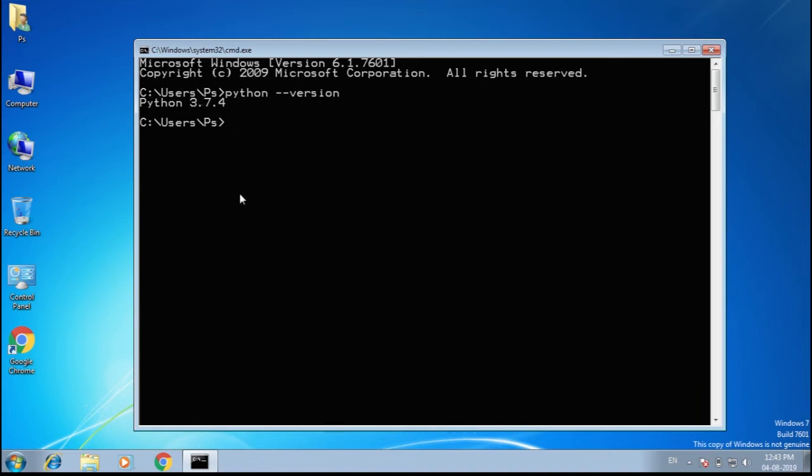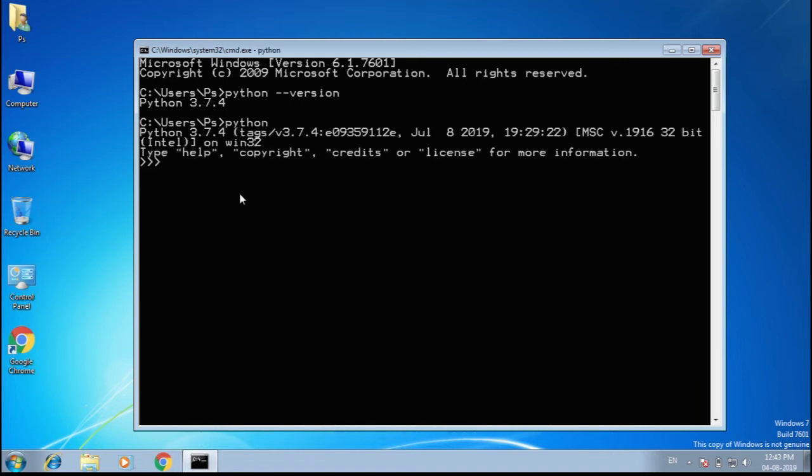Now to open up the Python console, you can write python and it will open the Python console. Here you can write any valid mathematical expression to check it. If you want to get out of the Python console, you can press Ctrl Z and then hit enter. It will take you out of the Python console.